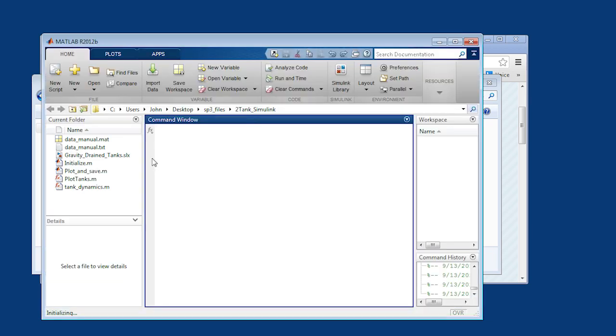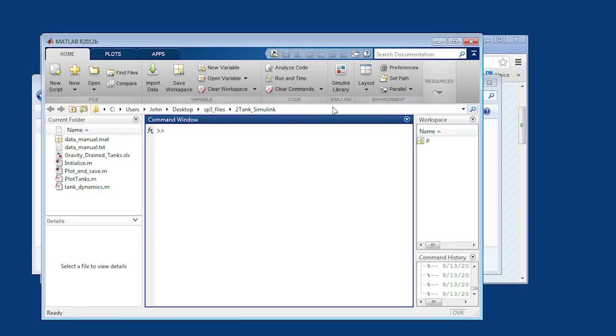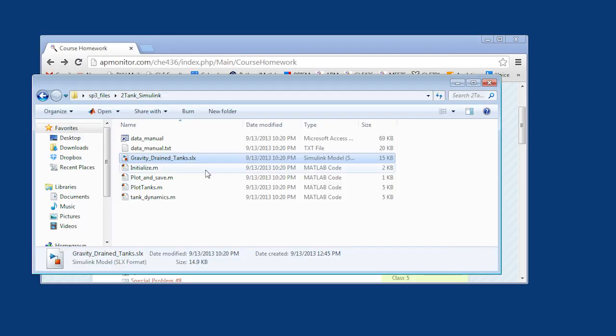And one of the things to remember is if you're using the RGS server or Citrix to use MATLAB, you want to make sure that when you open it that you're in the correct directory of that folder. Otherwise it's not going to be able to find some of the files that it needs. Okay, so just make sure that is correct before you open up this Simulink model. Okay, so it's open now.